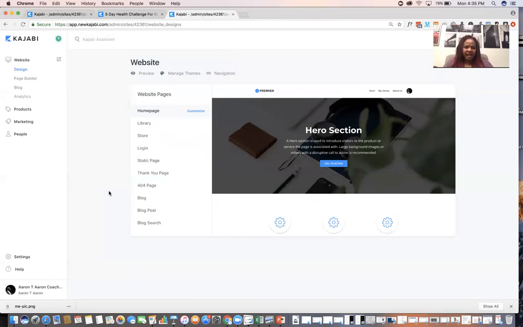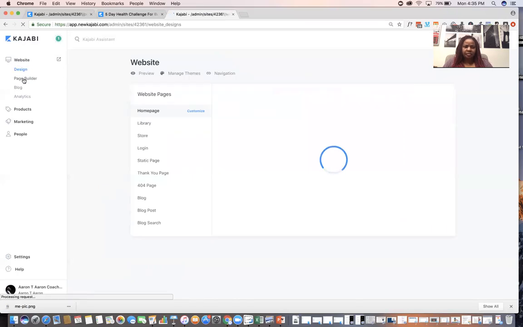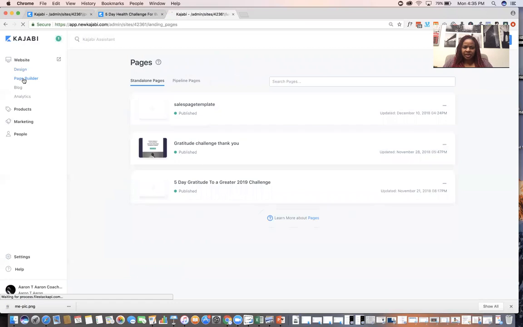Now, that's fine, but there are other pages that you need for your business that are outside these pre-configured pages. That's when we go to what I call standalone pages. How do you get to standalone pages? You go to website and click under page builder. Previously in Kajabi, this was called something else, but now it's called the page builder.